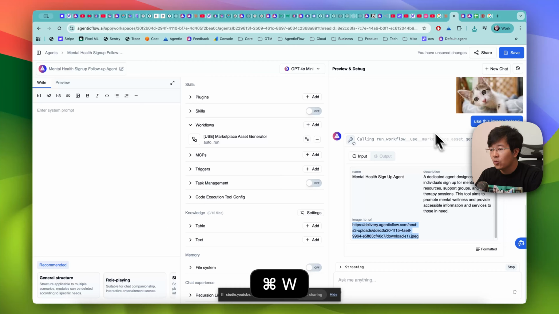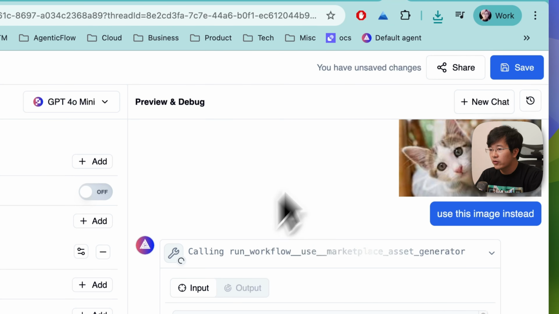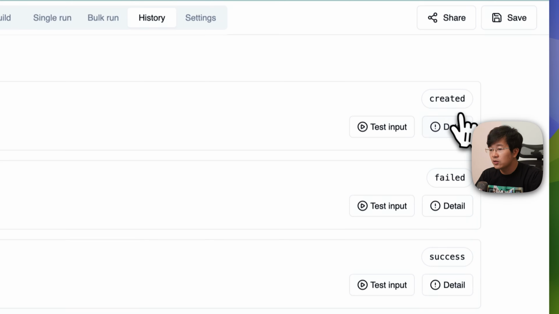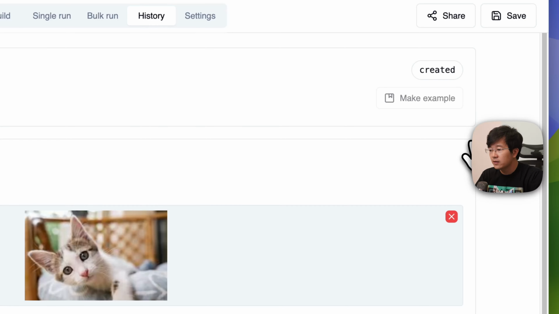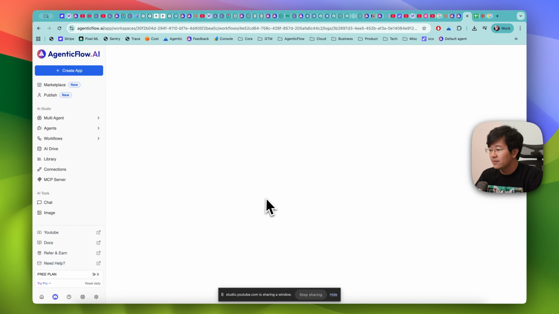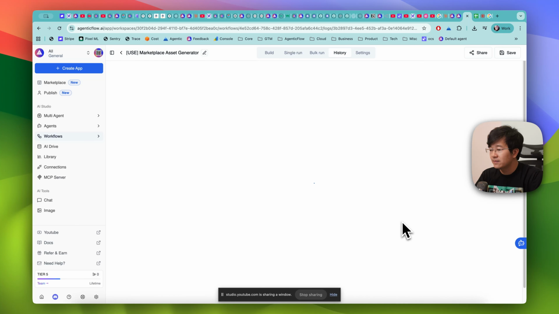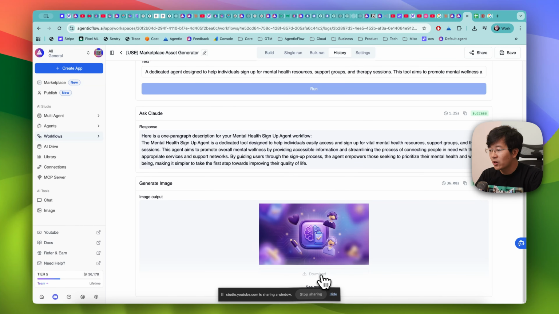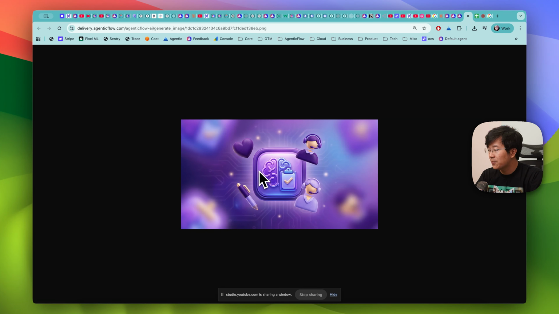So technically, when we visit the workflow, which is on this tab, and then we click on the history, we see the workflow has been created. The ask clause is also successful, and currently the second step, which generates the image, is also going to work as normal as well. Let me refresh it one more time. Okay, this one also works. You can see, so this is the picture.